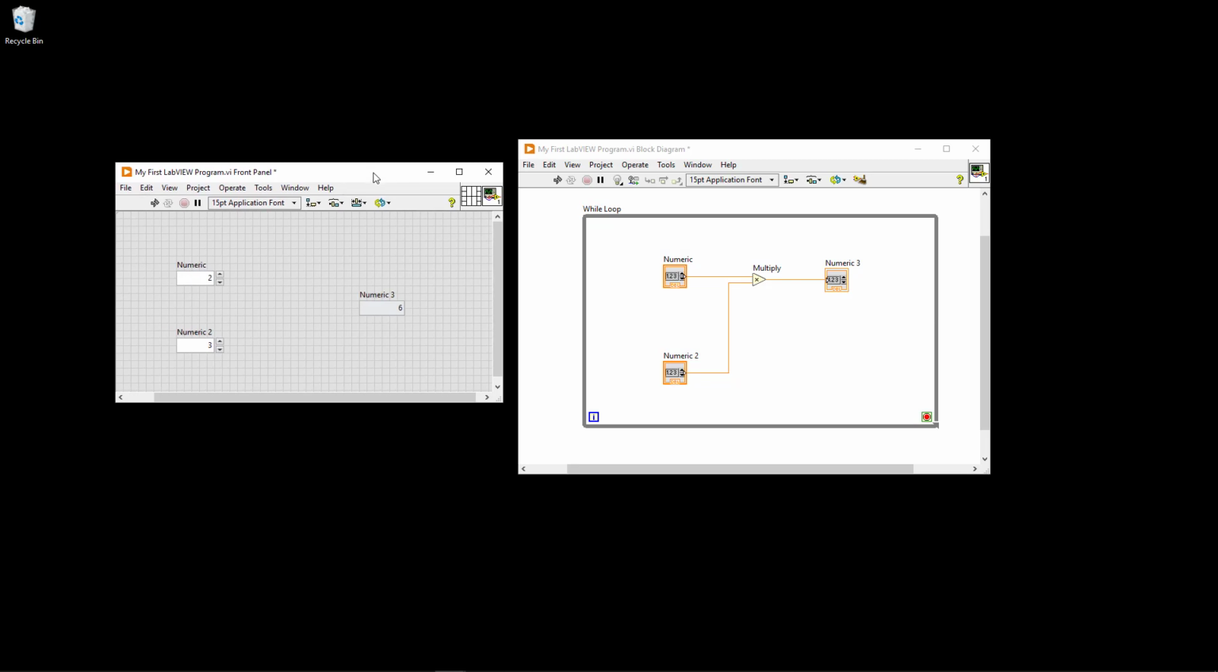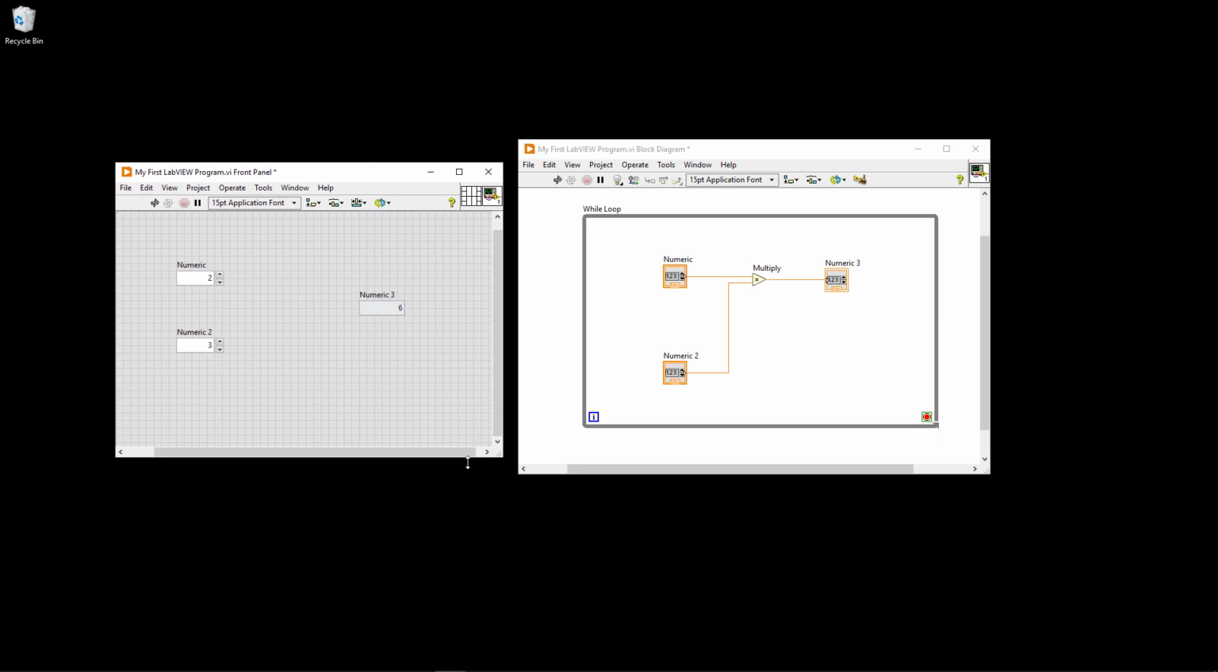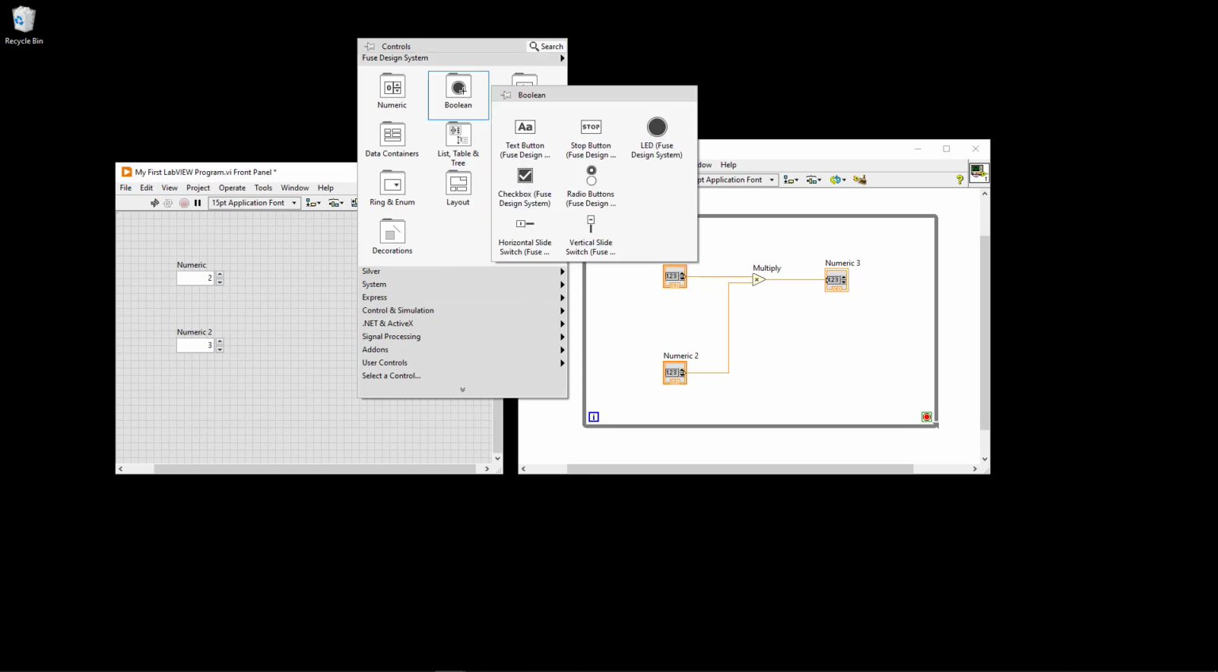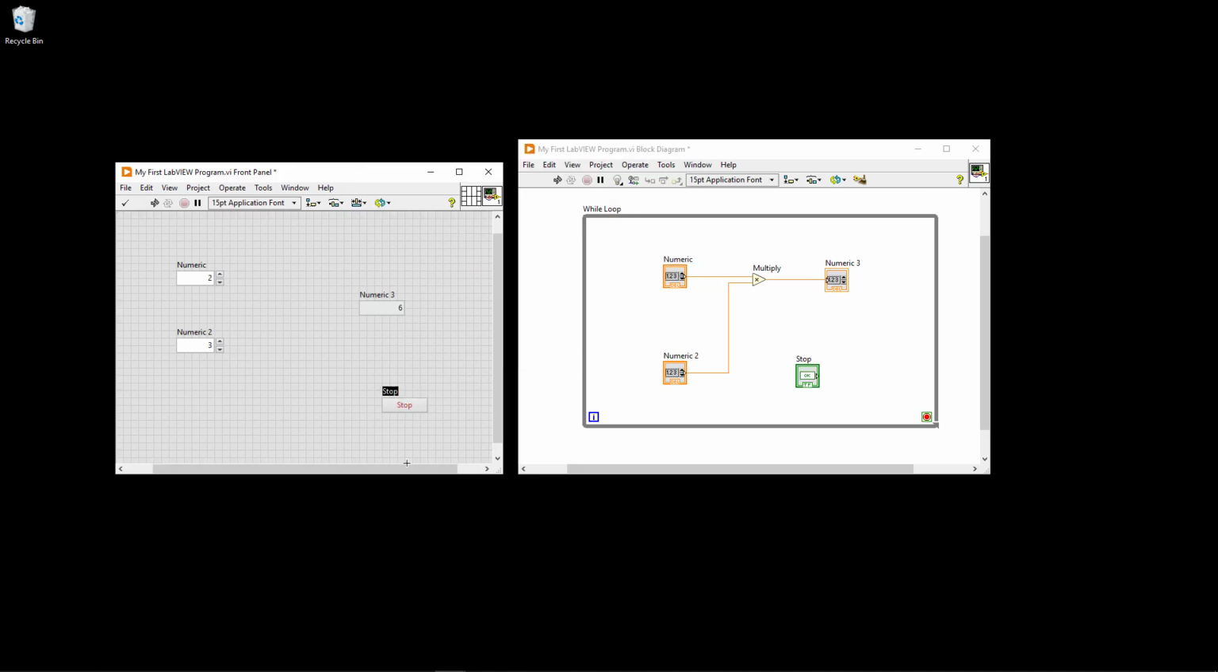So now, in addition, I typically need to have a button here on my front panel. So then I just right click here on the front panel, select Boolean, then I can select the stop button. I put it here. So then here I have the stop button, which you find the object for here on the block diagram. So then typically you need to wire this stop button to this small icon at the lower right corner of the while loop.